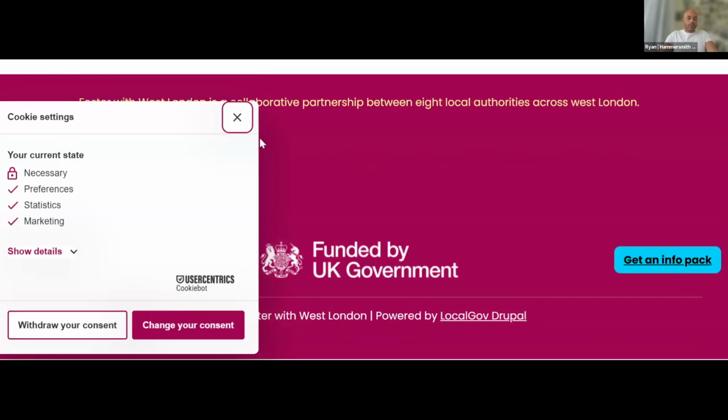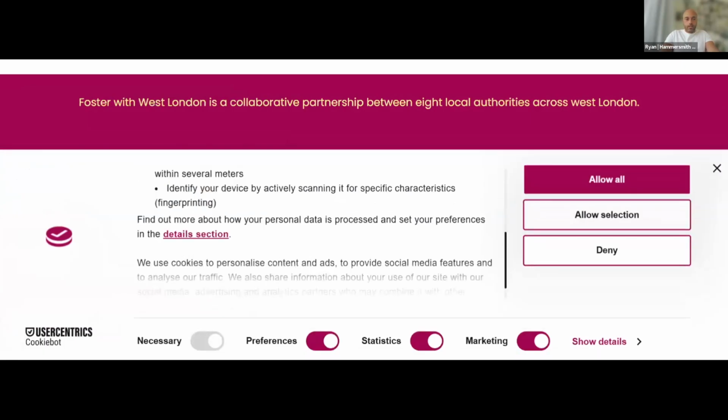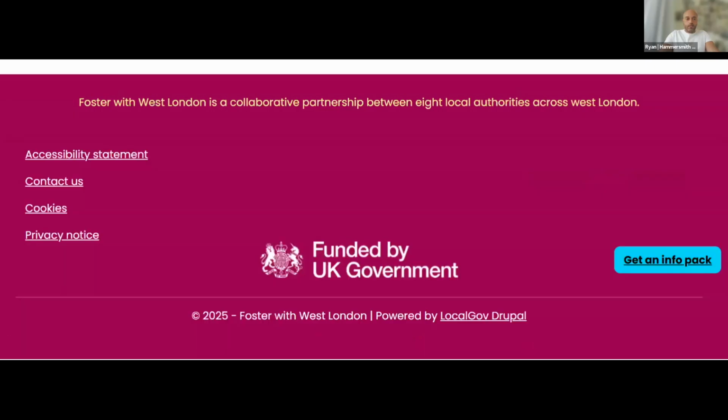The focus ring's a bit poor on this page, but when you go to change your consent, so far so good. If I then select any of these options, so allow all, allow selection or deny, I'll just do allow selection. Taking its sweet time to close down. Yeah, it closes down, but then the focus stays within it. And so if you're a keyboard only user, you have no idea where the focus is.